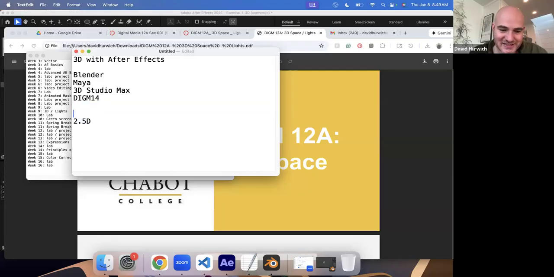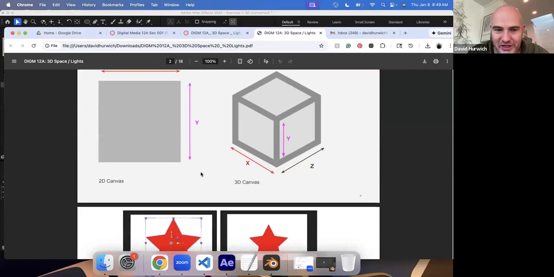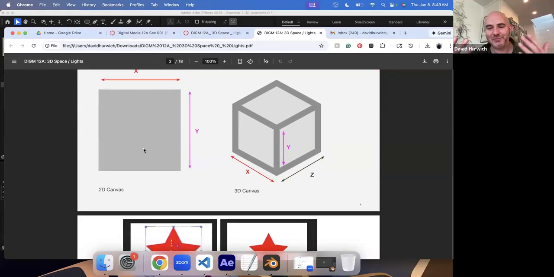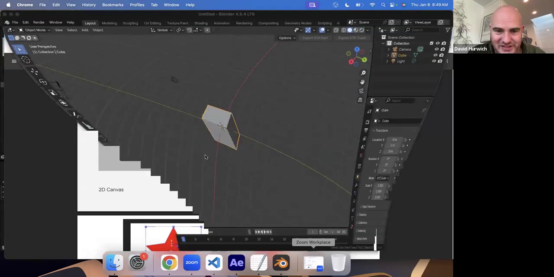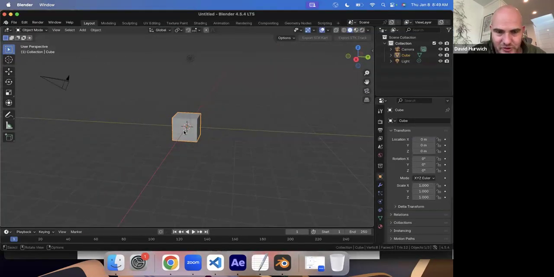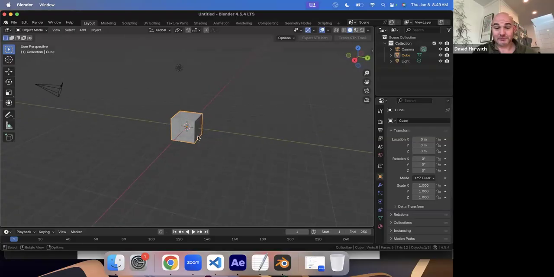So 2D is two dimensions. This is your traditional flat animation. Think of it as like Bugs Bunny or Homer Simpson or Peter Griffin or something like that. In 3D, traditionally there is depth. So for instance, here there is width, there is height, and then there is depth.